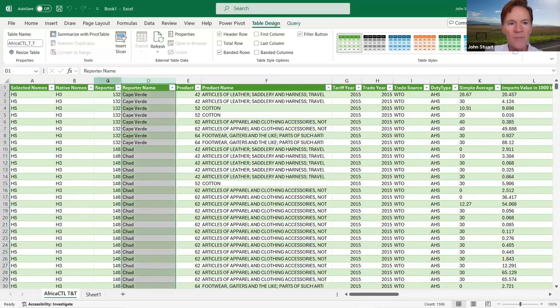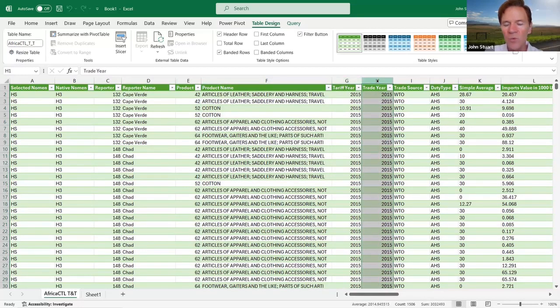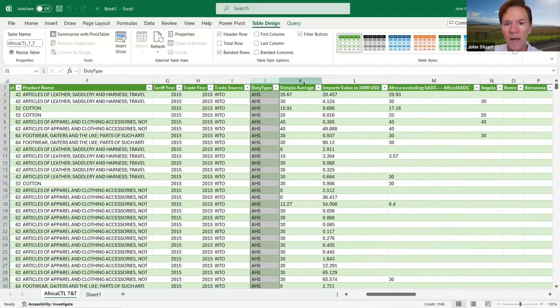So we've got the reporter name, the reporter code, the product code. That's the HS2 code, remember? We've got the product name. We've got the tariff year, 2015. Now, the tariff year and the trade year, don't worry too much about that, because sometimes there is a small difference between them, but we're not concerned with that. We have the trade source, we have the duty type, AHS, and then we have a simple average of the duties that have been applied. That's an average over all the countries from which this import value has been imported.